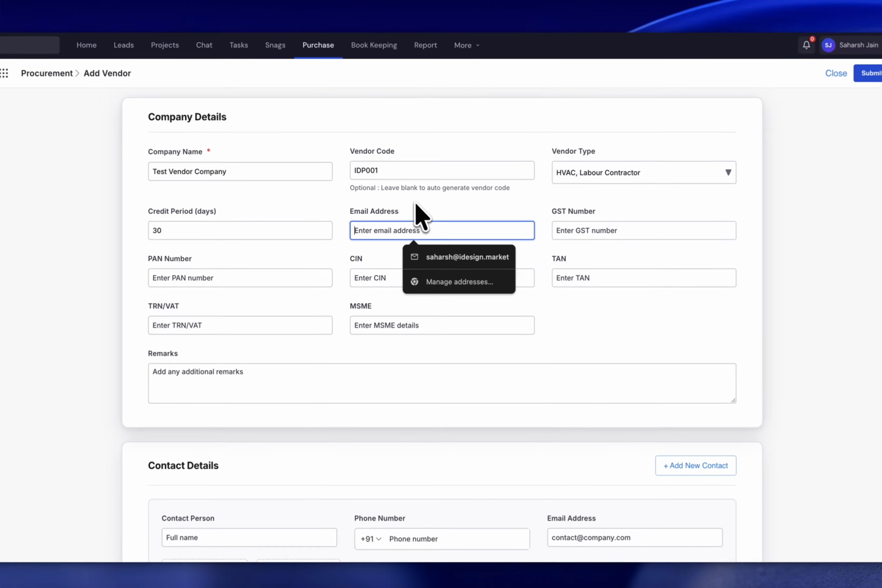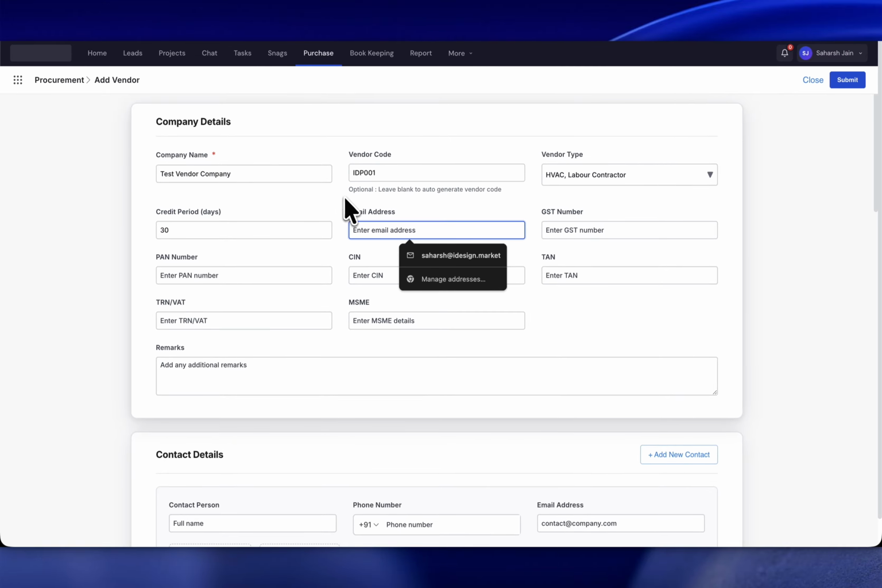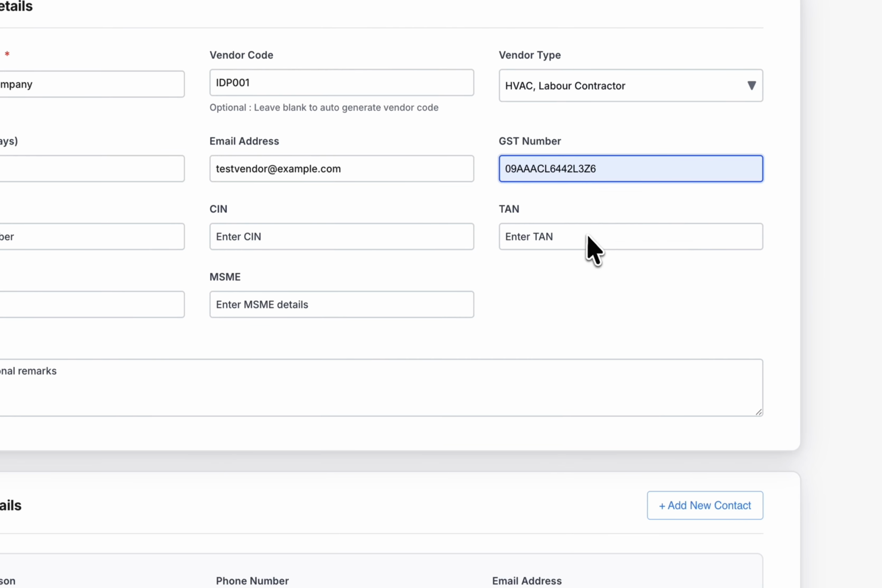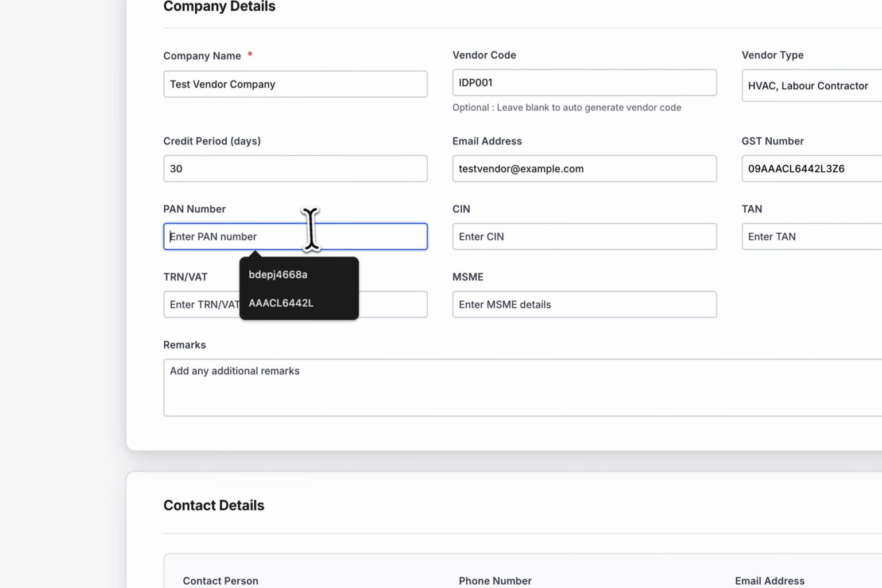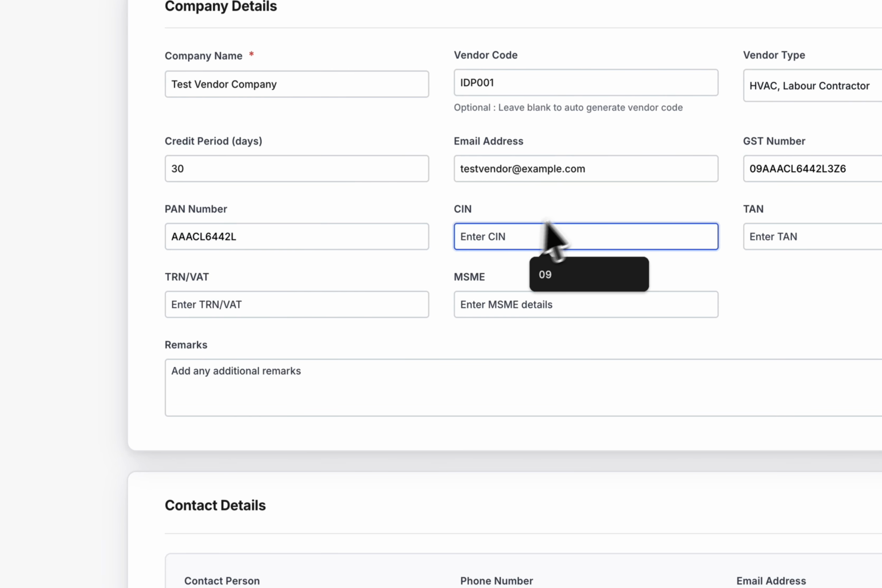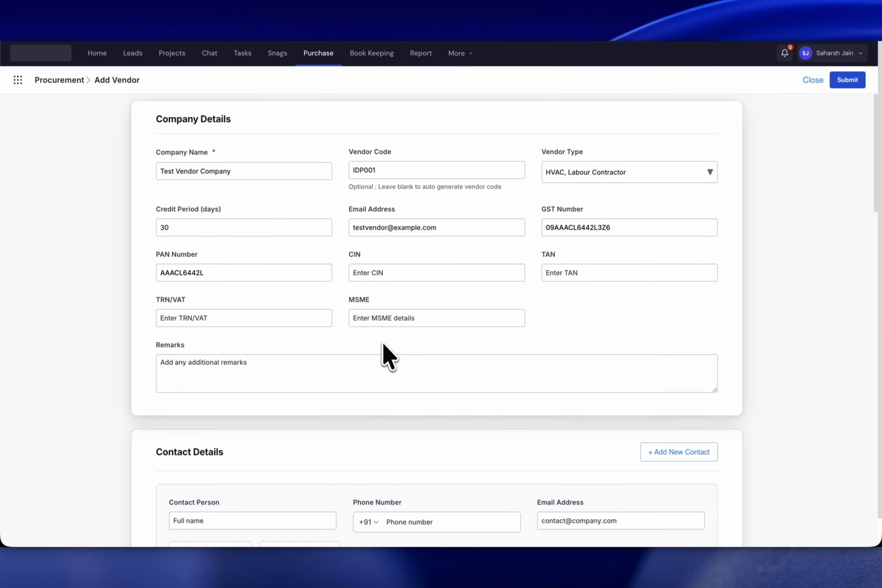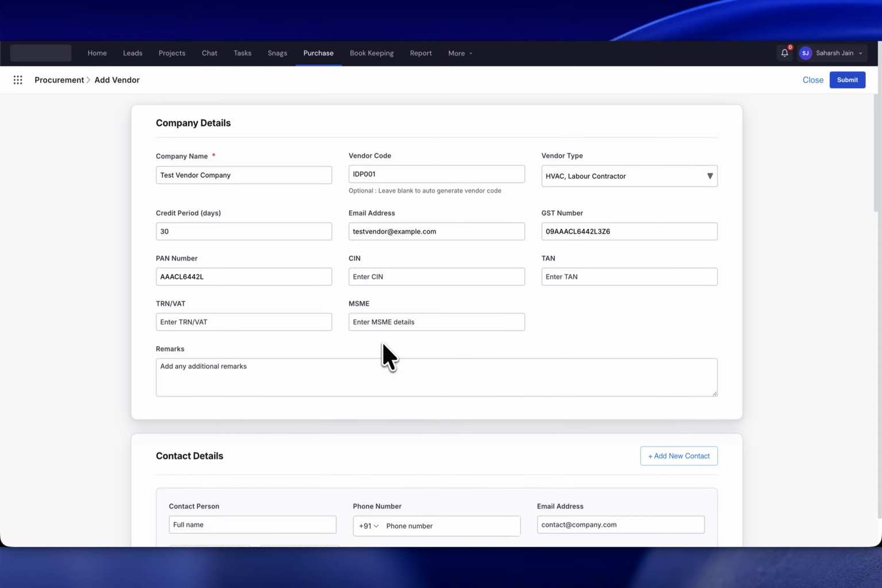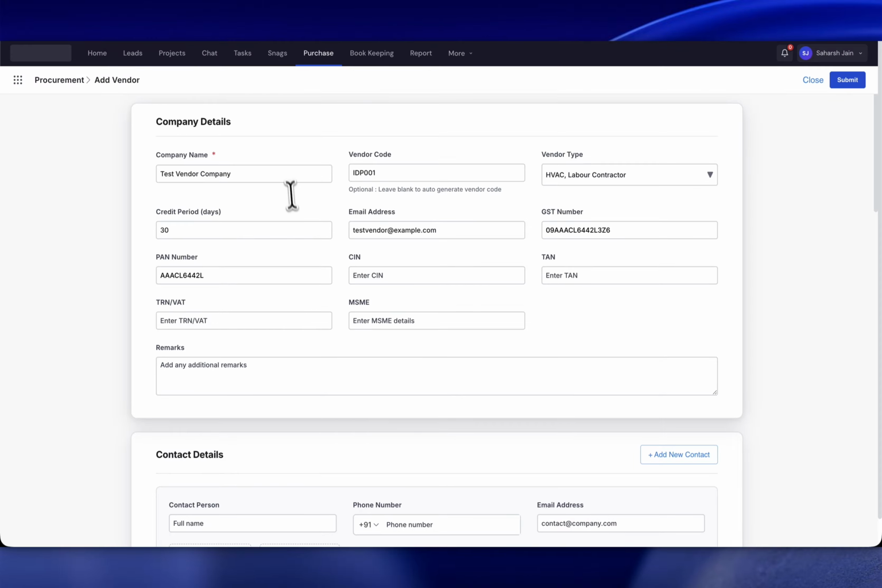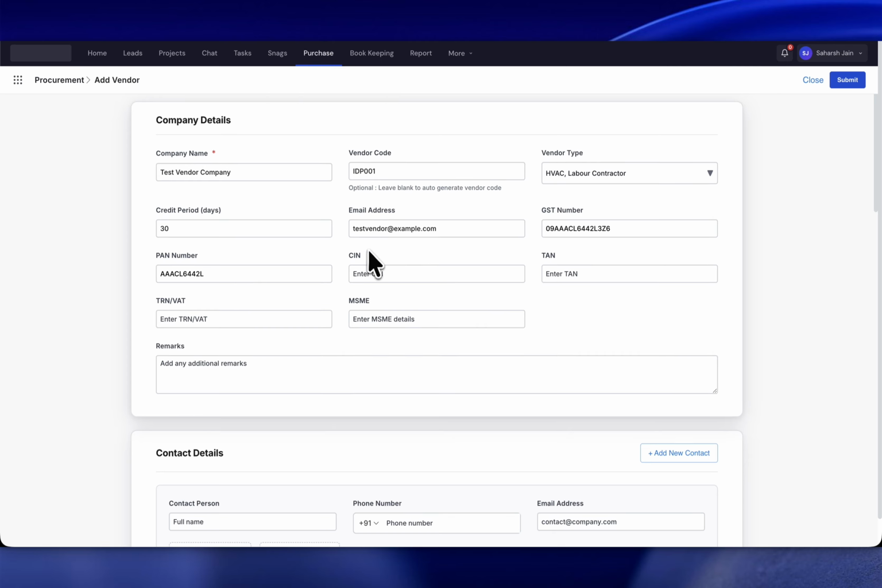Email address would be the email of the vendor. So it could be, for any example, test vendor.com. GST number you can add in over here. Same goes for the PAN number. CIN is the company identification number. All of these are optional fields. If you have the details, you can fill them up. For a basic onboarding, you can just add in the company name, the vendor type, and the particular email, so that whenever you share the PO with the vendor over the email, this email can be auto picked.